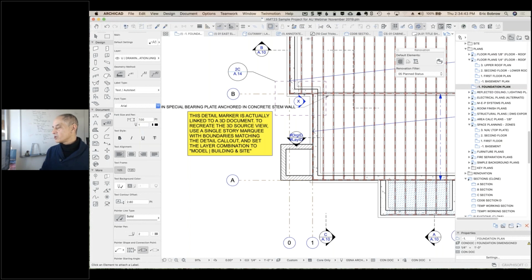Rosemary Muller says, why use a special pen set rather than graphic override or renovation override for pens and colors? I suppose you could probably get a similar effect for that, probably work equally well. So you could experiment with that.